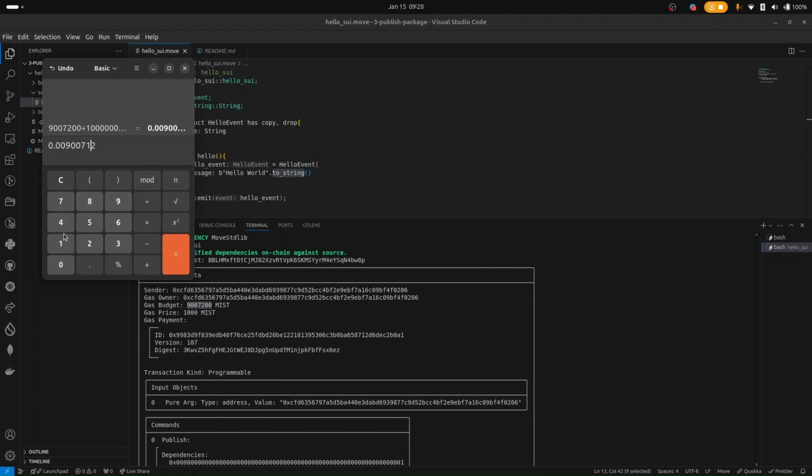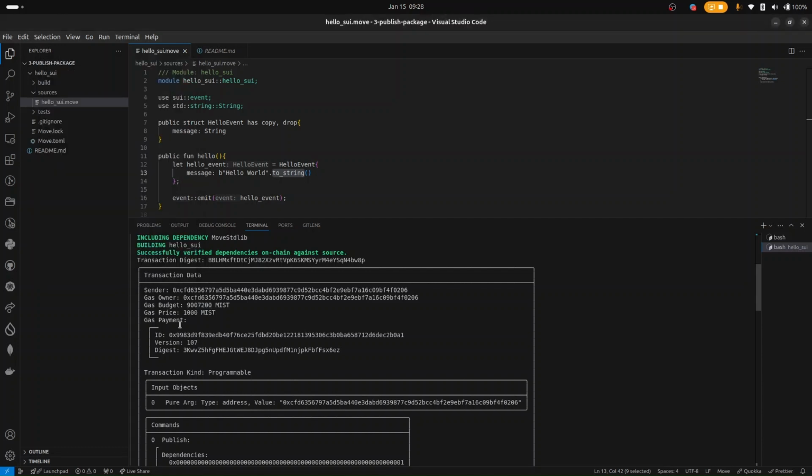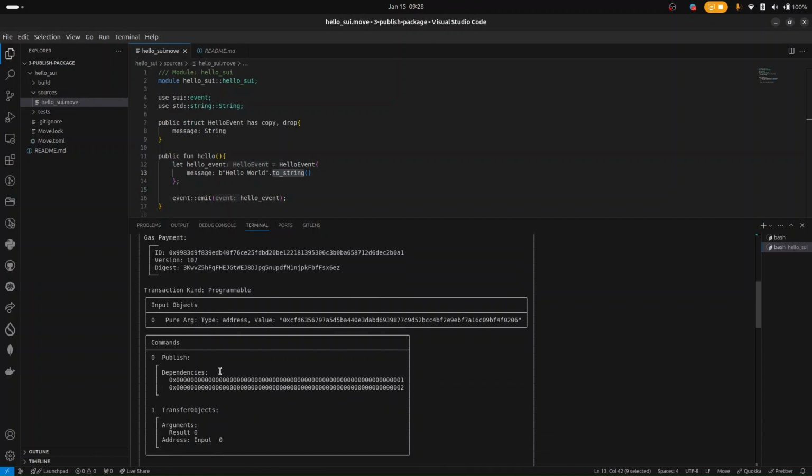So you have 1,000 divided by 1 billion. So we spent about 0.000001 Sui. So you see how cheap it is to deploy a smart contract on the Sui blockchain. It's not that expensive. Sui is fast and it has low gas fees. So that's the amount we used.